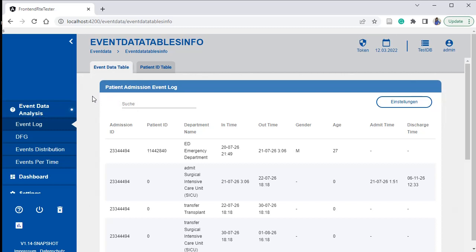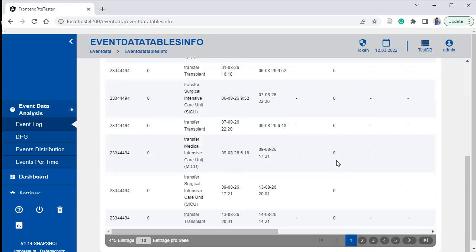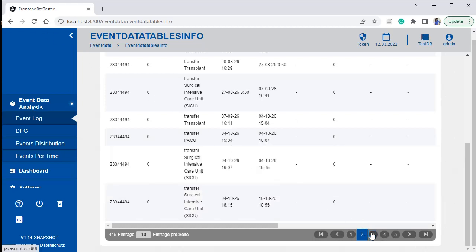So on this page, in the event log, we can see the entire event log data where we can see the patient admission event log with all the values like admission ID, patient ID, etc. We can see that there are 415 entries in this event log, and each page has 10 entries, and we can also move around.